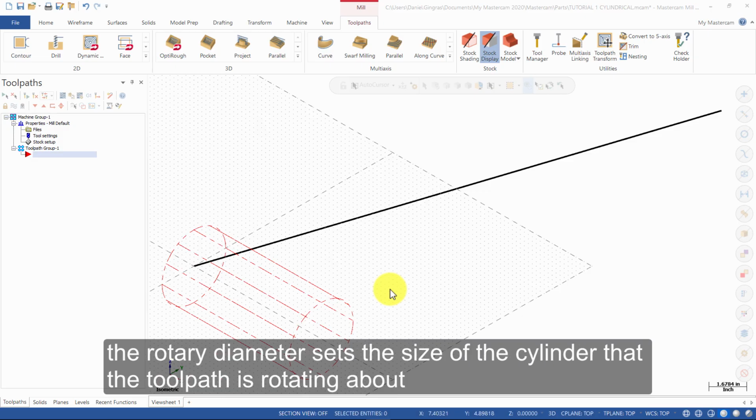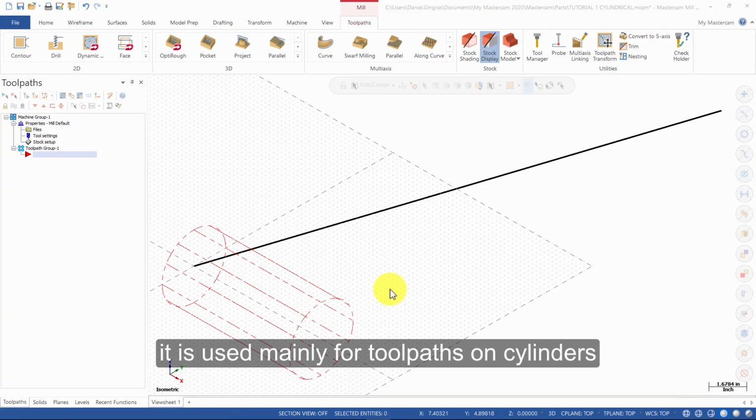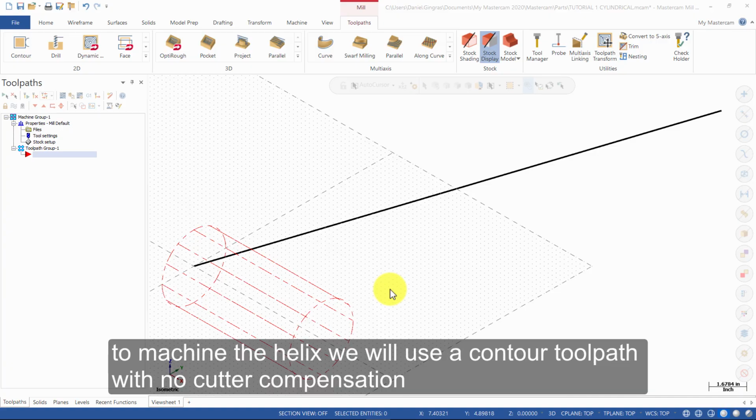The rotary diameter sets the size of the cylinder that the tool path is rotating about. It is used mainly for tool paths on cylinders. To machine the helix, we will use a contour tool path with no cutter compensation.